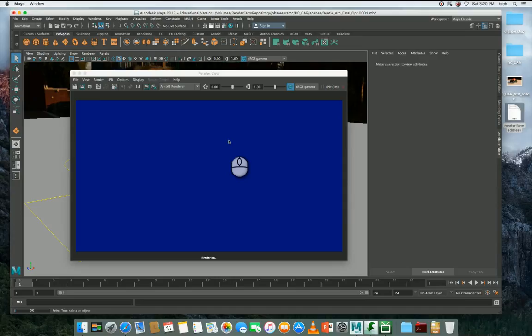So here it is. There's Arnold just setting itself up. Just a bit of a blank screen. So there we go. I can see that at least my light dome must be working. Otherwise this would be black essentially. I would be seeing nothing. So I'm reasonably happy.